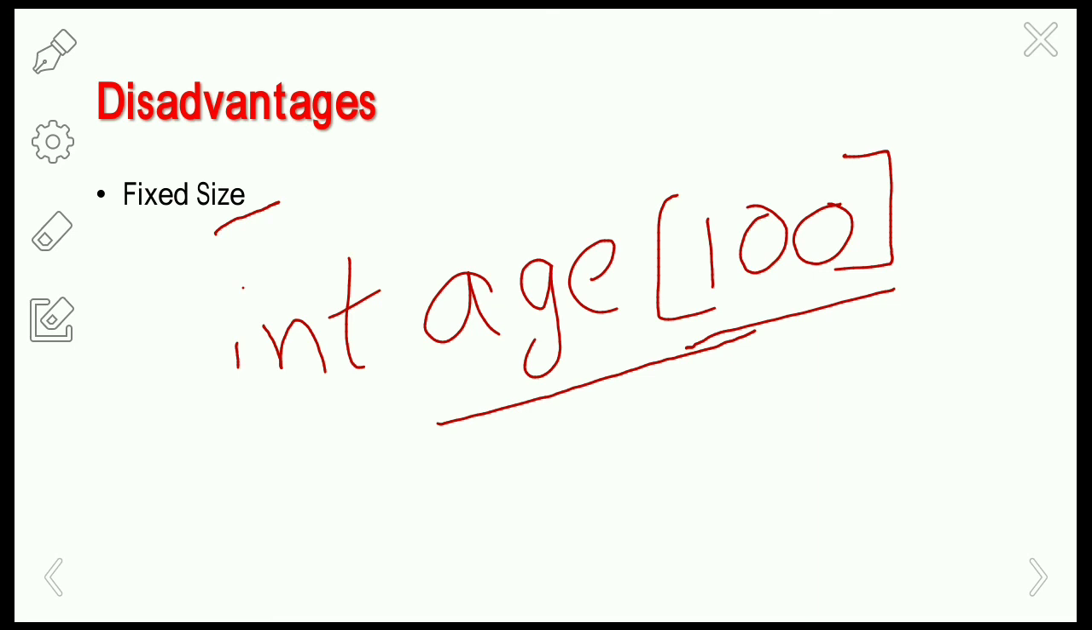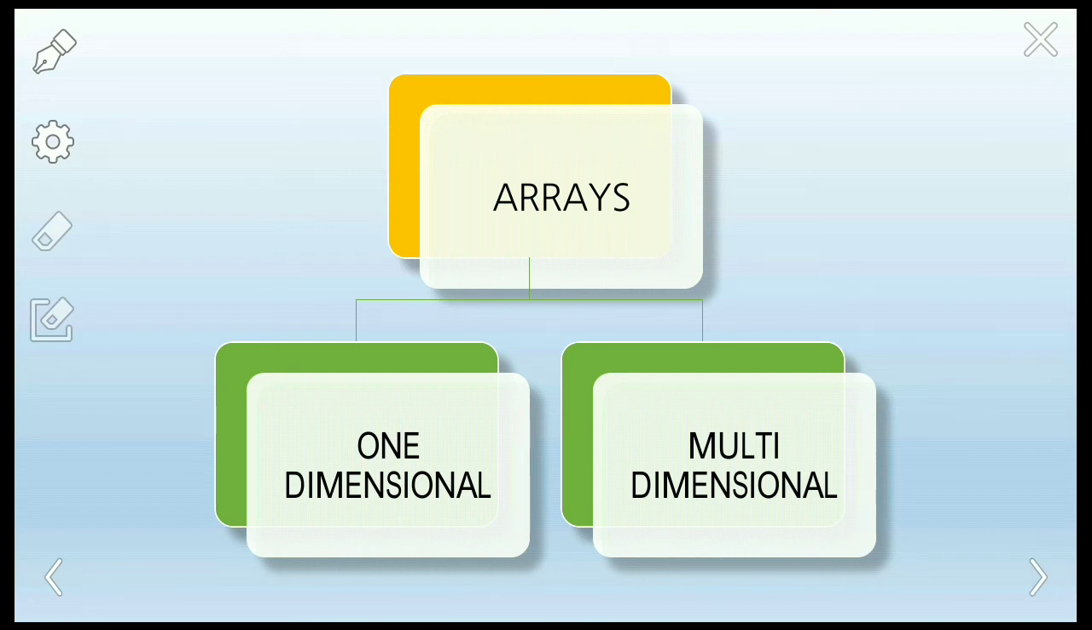So this is about the arrays, and generally there are two types of arrays, namely one-dimensional arrays and multi-dimensional arrays. A one-dimensional array is used to store data in a single column or a single row, whereas a multi-dimensional array is used to store data in many dimensions, in the format of an array of arrays. We have different types of multi-dimensional arrays, like two-dimensional, three-dimensional, four-dimensional arrays, and so on.